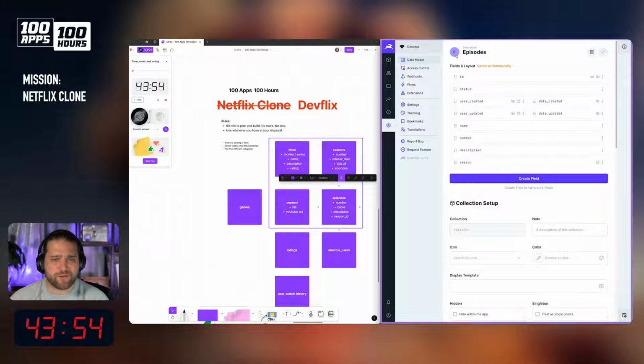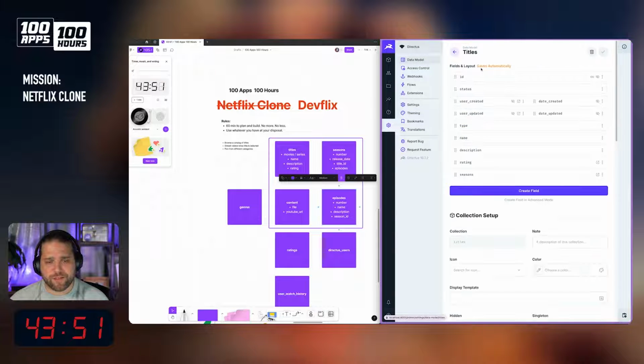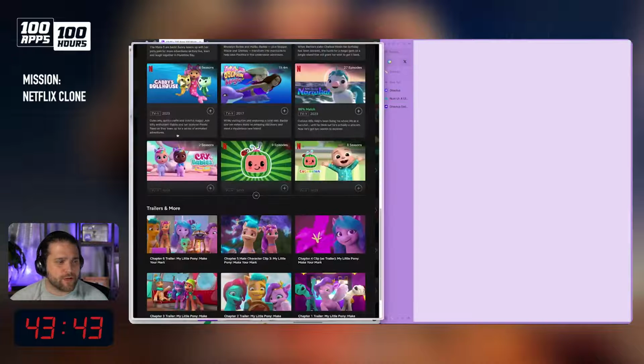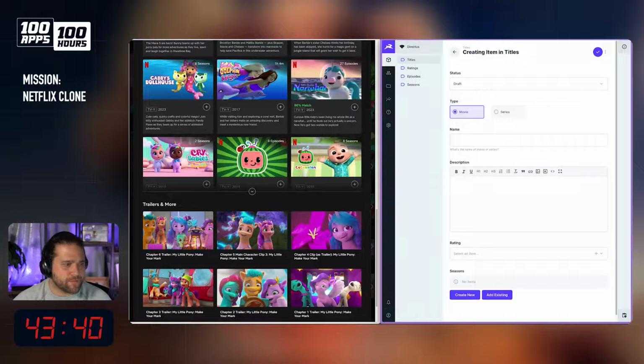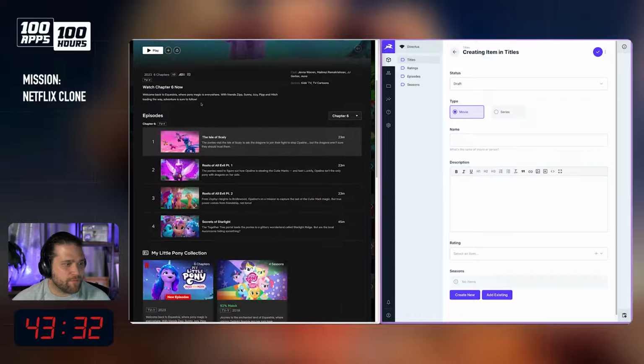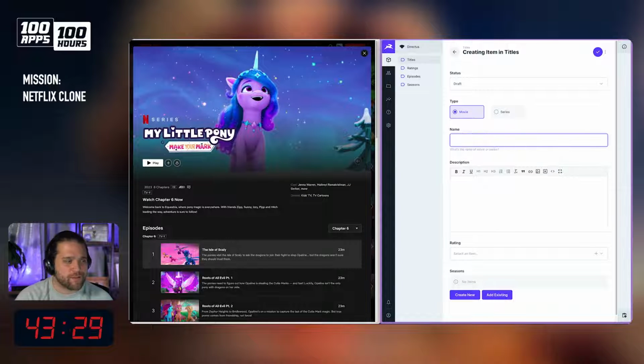Sounds great. All right, so now we've got titles, we've got episodes, we've got seasons. So let's go in and create a new title, right? So we'll just drag and drop Netflix over here. And let's just work on this, right? My Little Pony: Make Your Mark. All right, so this is My Little Pony: Make Your Mark. All right, maybe there's a hyphen there, I'm not sure.